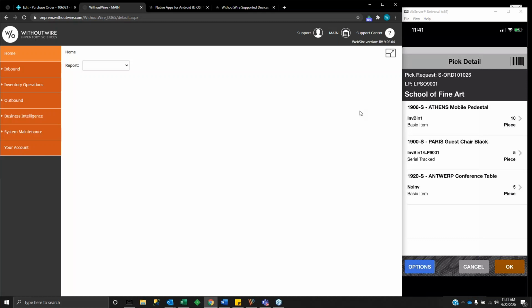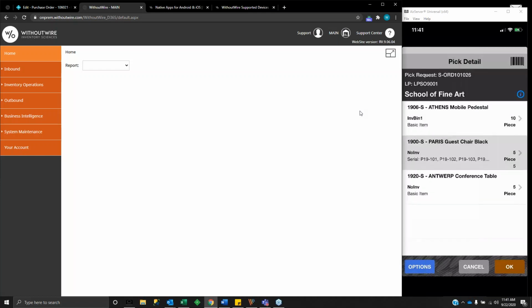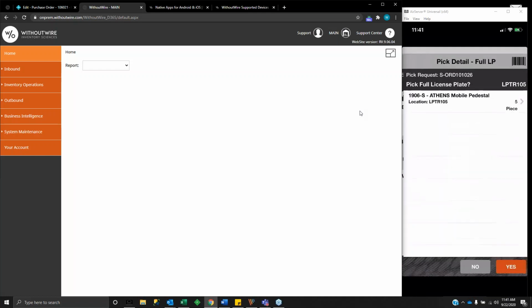So let's go ahead and pick another full LP. Since we have it available, that LP 9001, which is our 5 of those serial tracked items that we brought in earlier, we're going to pick that full LP. It completes out that line for us. And then you can see that we can move on to others as well. So if we need to pick this 1906 as well, we can pick the entirety of that transfer order as well.